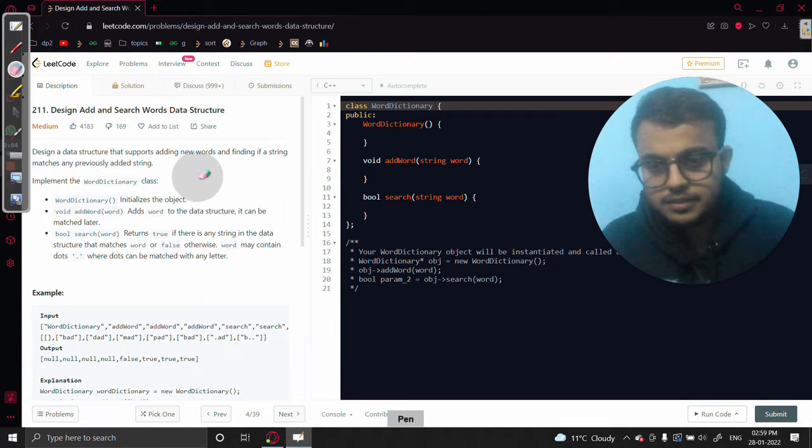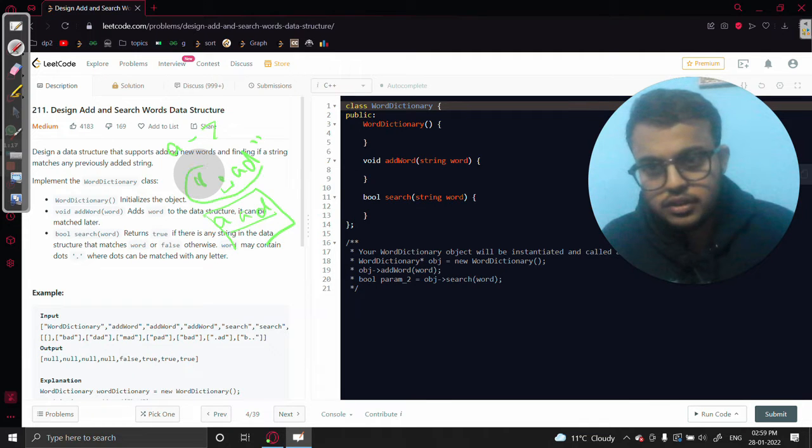Let's say we are given full stop AD. This starts with a full stop, so this full stop can be occupied by any character from A to Z. Suppose we already have BAD in our data structure, and the user is searching for full stop AD, then we will return true, because we have a word that has AD and has one more character. So we will be returning true in this situation.